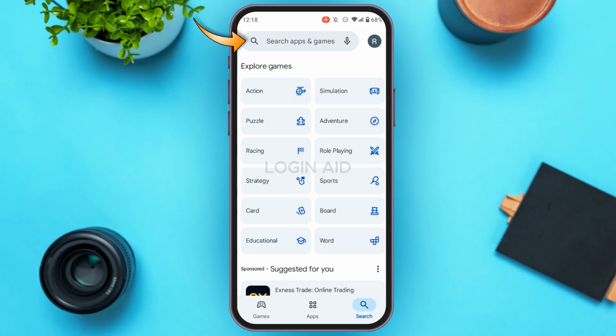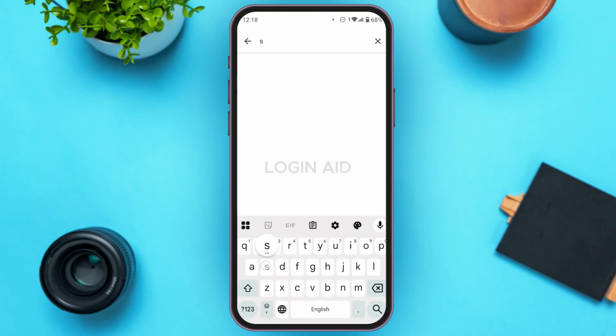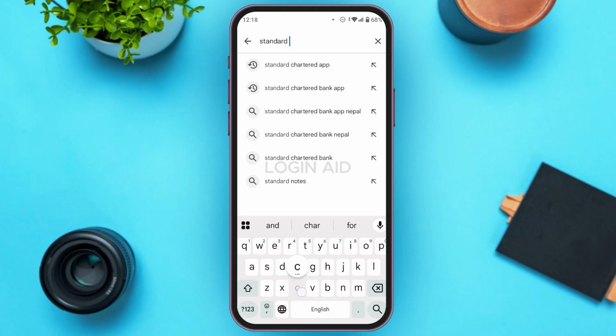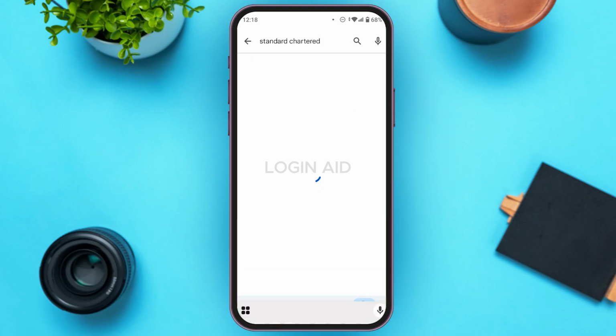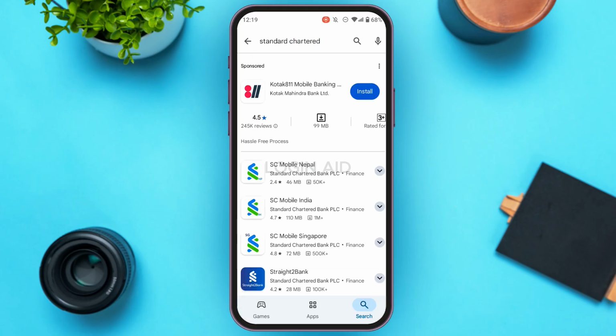At top, you'll be able to see the search bar. All you have to do is tap on it. Now what you have to do is type in Standard Chartered, search for it. Now you'll be able to see the results over here.